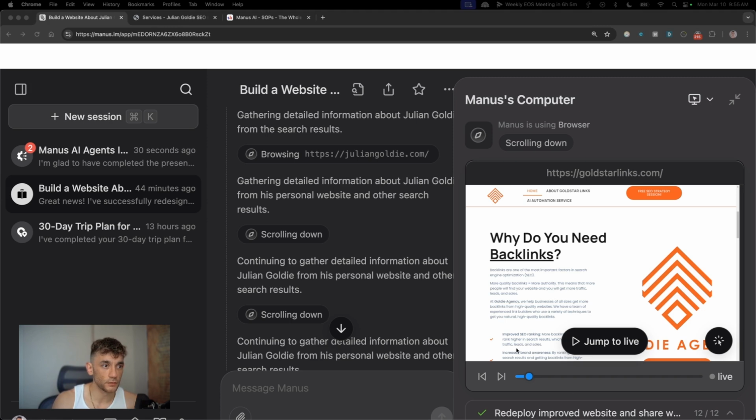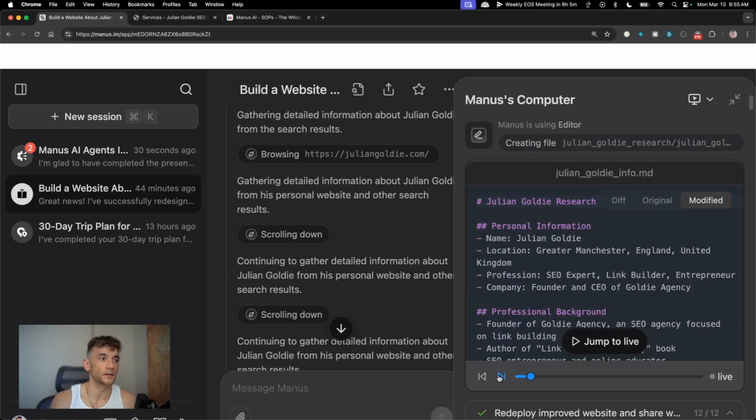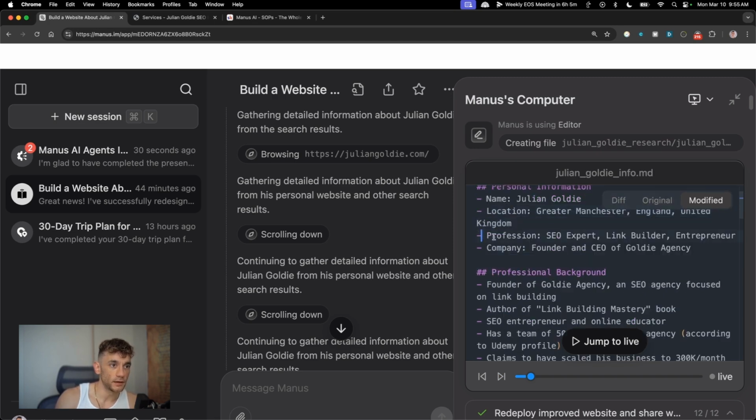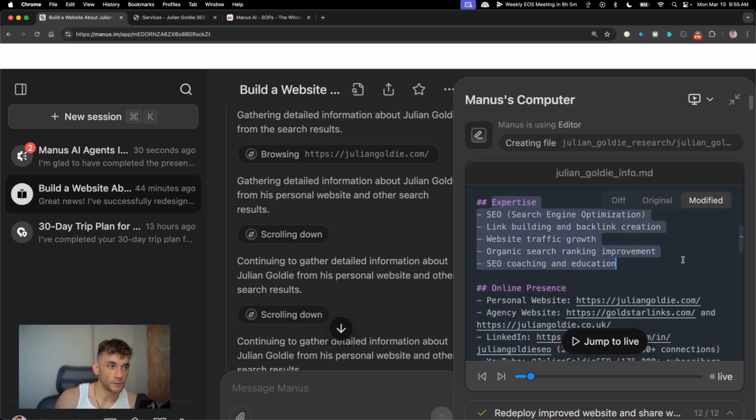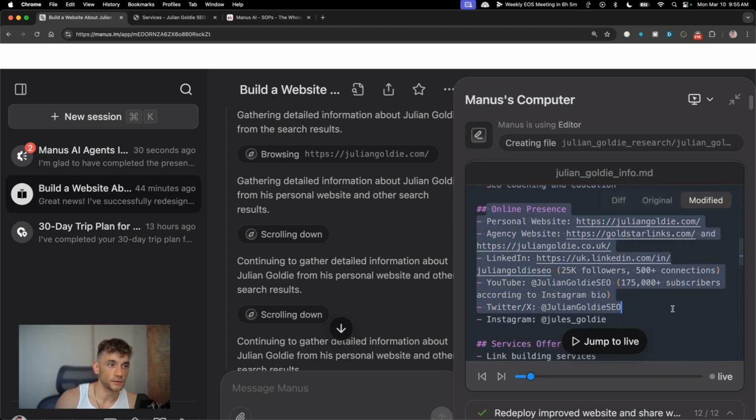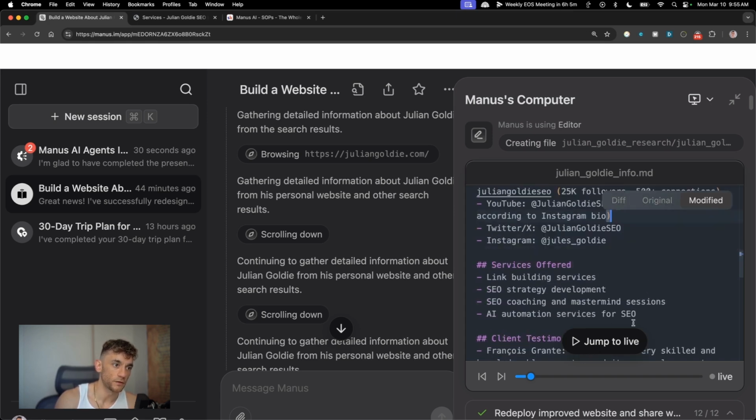And then it's basically looked through the information. It's collected the personal information about us, right? So it's like, right, his name's Julian Goldie. He's from Manchester, England. Here's his profession. Here's the company, some professional background information about him. Here's his expertise. And here's the links to his main funnel. It even calculated how many LinkedIn followers we have, how many YouTube subscribers we have.